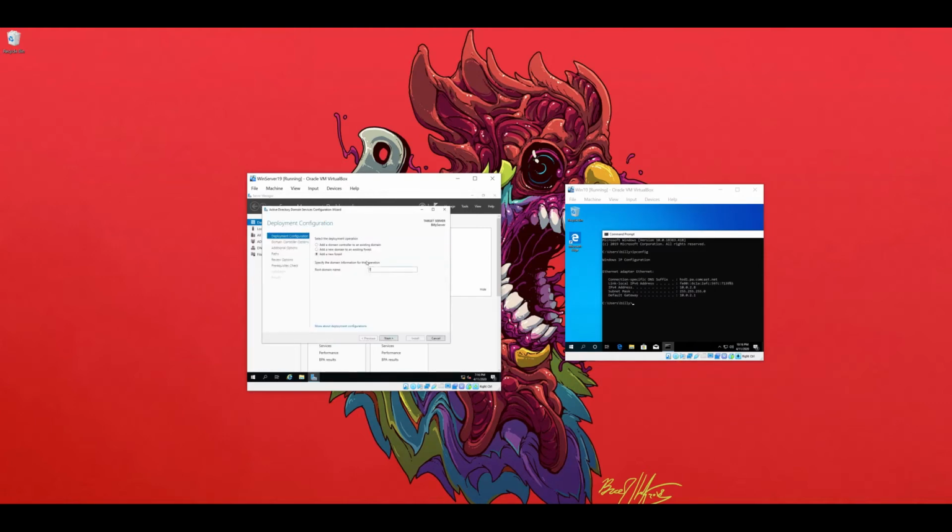And right now we're going to have to promote it to a domain controller, and we're going to be making a new forest, and I'm going to call it Thor.